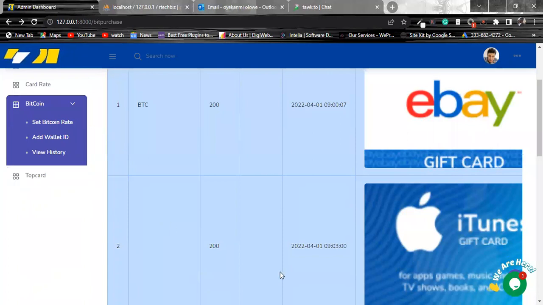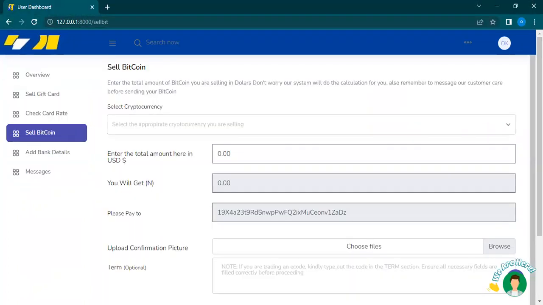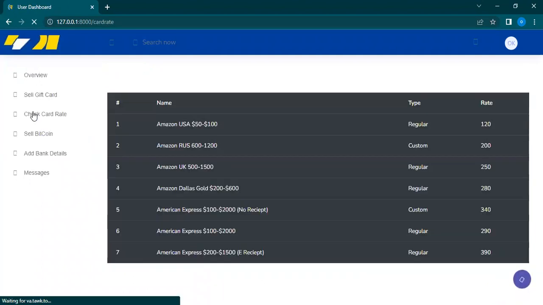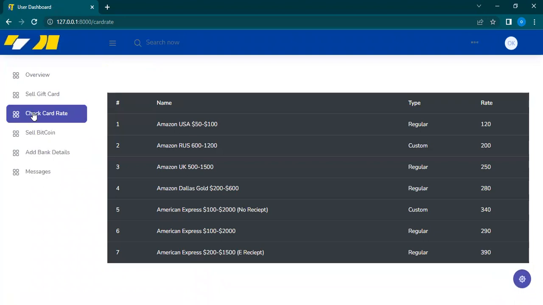So now let's go back to the user. Now, at the users, let's see check rates. You can see that the rates I showed you before that I set are showing here. And the option of delete and update is not here because they are users. They are not supposed to update, and they are not supposed to be able to delete. You understand? So they don't have the option of updating and deleting these card rates. They are just going to get these rates.